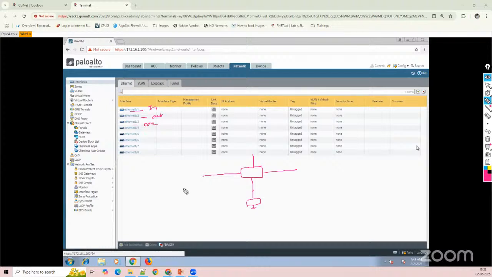Now, in the inside there is one machine, and if you want to ping this interface, it will not ping, because by default everything is disabled here. Whatever services are available on the management interface are by default disabled on other interfaces. We already set up the configuration and policy, so you can access the internet from this machine, but you cannot ping this interface.